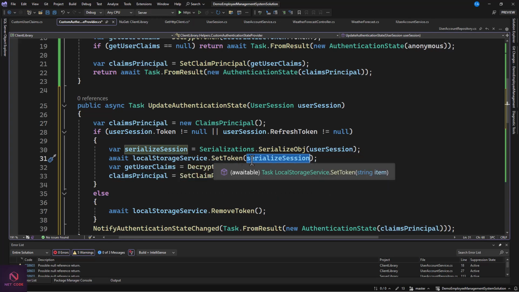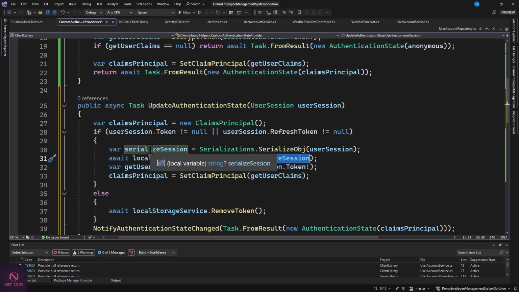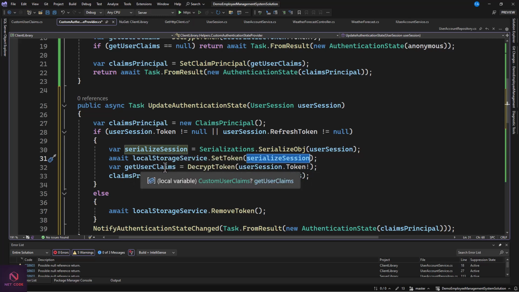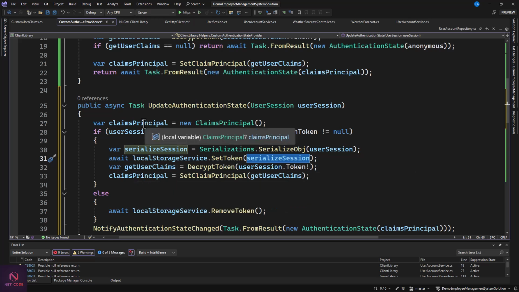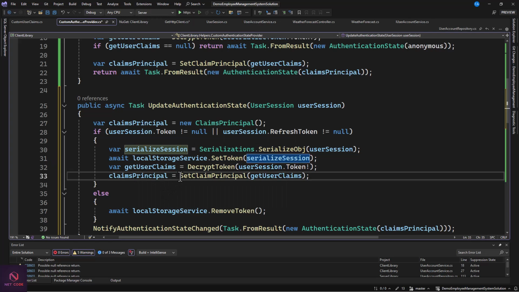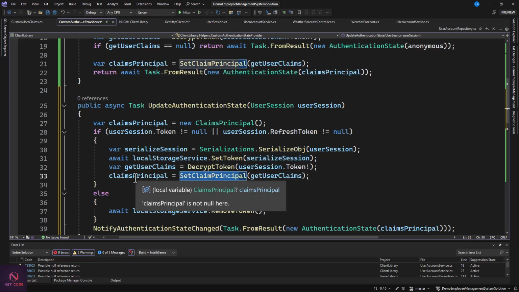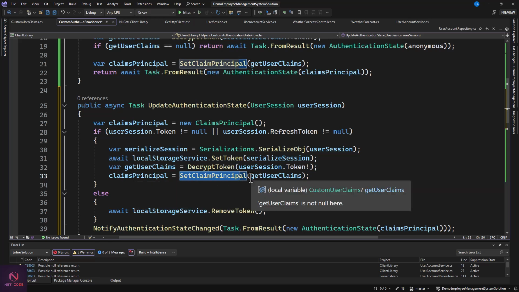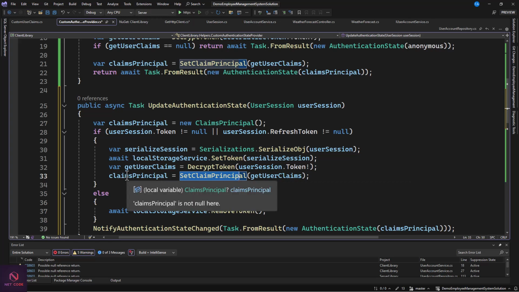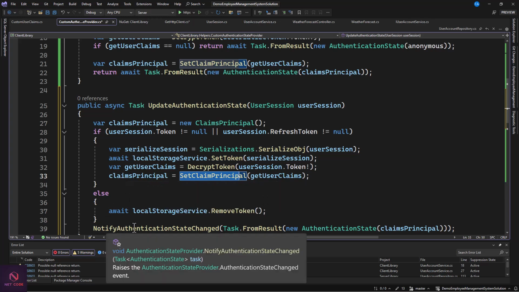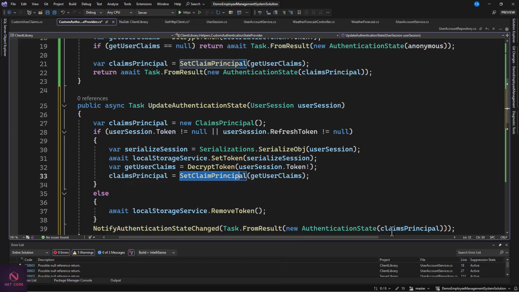We pass in the string in here, and also we want to get all user claims. So we decrypt the token that is coming in, and we set it to the claim. So the claim that we created an instance of in here, we call this set claims to return a new claim which has retrieved the claims from the token, and now set it. Aside from that, we call the notify authentication state change. Then we pass in the claim that we have created in here.